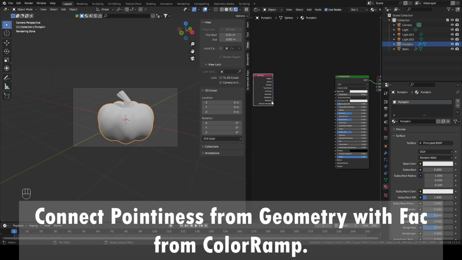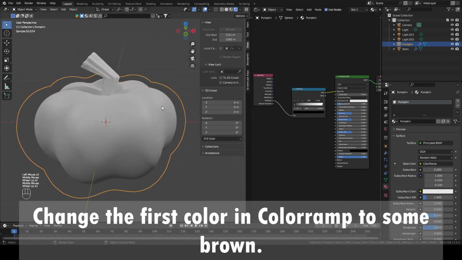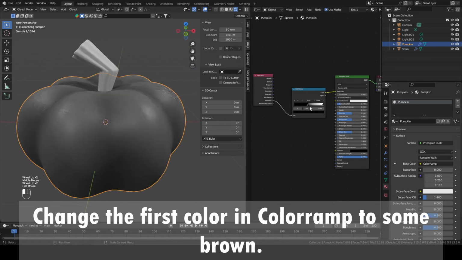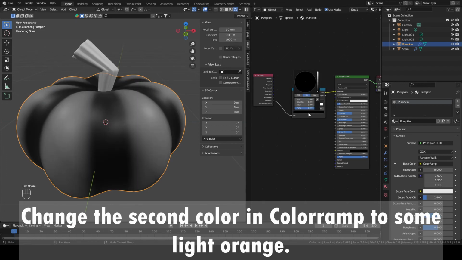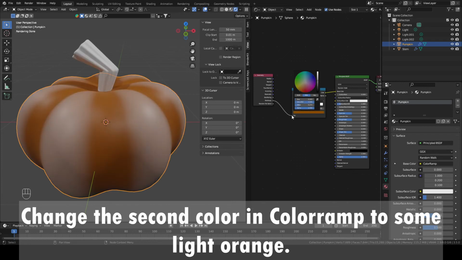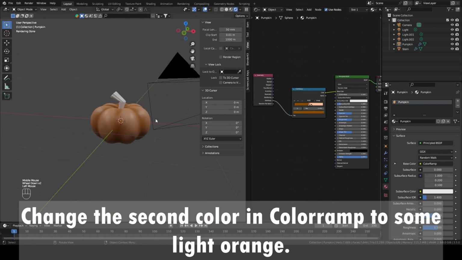Connect pointiness from geometry with fac from color ramp. Connect color from color ramp with base color from principled BSDF. Change the first color in color ramp to some brown. Change the second color in color ramp to some light orange. Choose the steam.